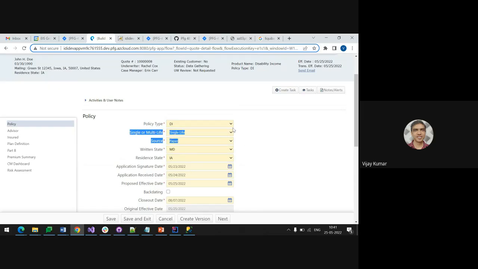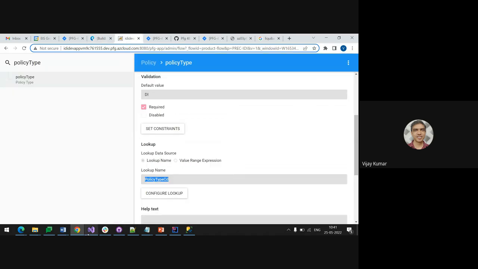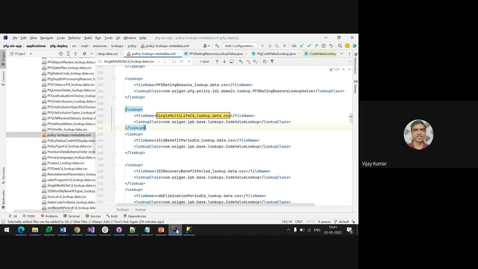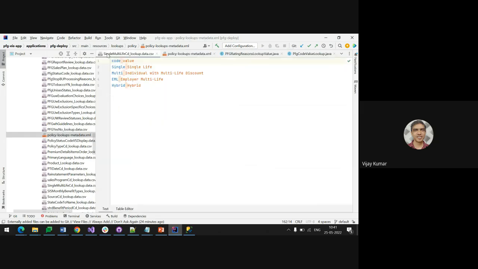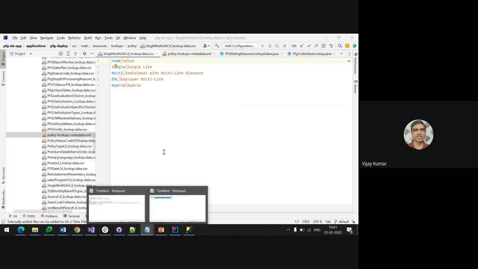Very simple. Just apply a lookup. The only thing is that you will have to know how to create a lookup. Let me repeat that. You put all the data in a CSV file, which is a comma separated values file. CSV is nothing but comma separated values. So you are putting code and value, something like this.